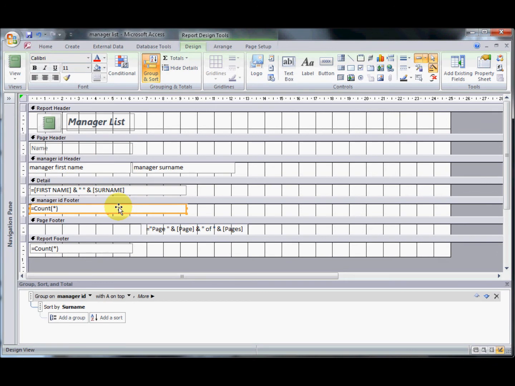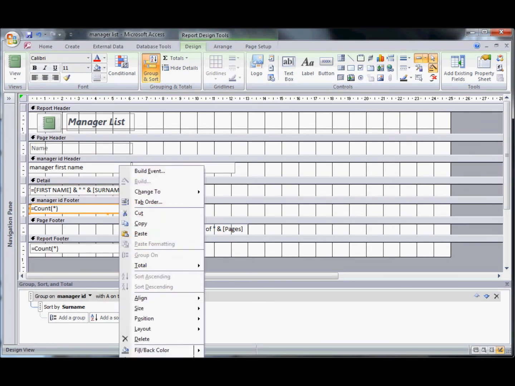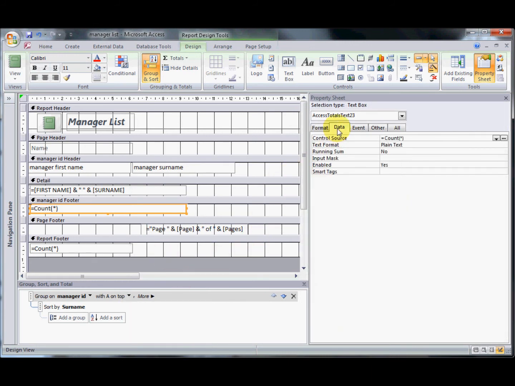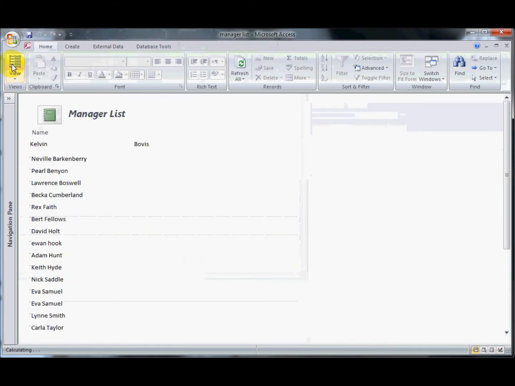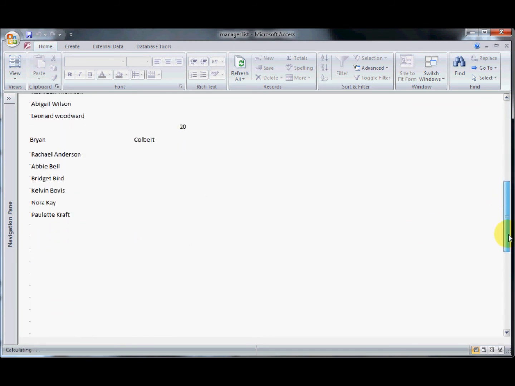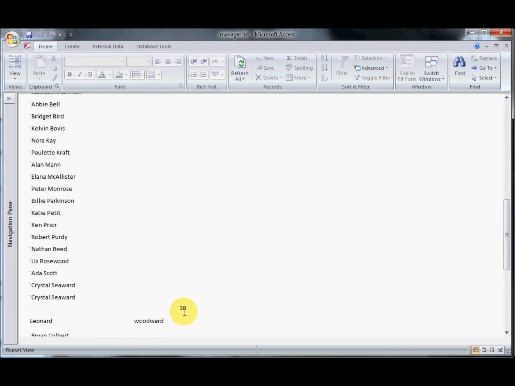and here I need to go into the properties tab again. So if I click my right mouse button and go onto properties and go into the data tab, we've got an option here for running sum. I change that from no to over the group and then run that again. You'll see now, for the first boss, I've got 20 records. And instead of 18 for the second boss, I've got 38 because it's added 18 onto the previous 20. So that's how you add a running total on.